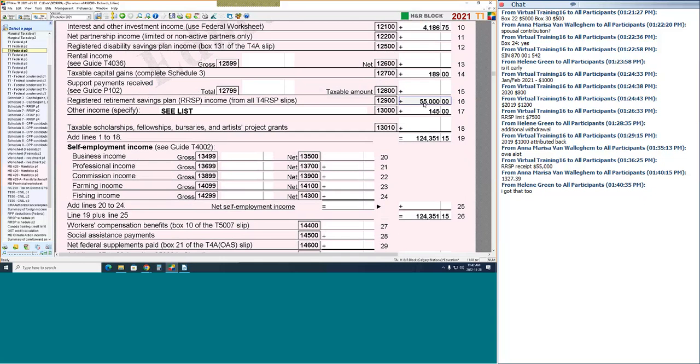Okay. It is never, ever entered under RSP deduction, because if you enter it under RSP deduction, you're going to end up with using up the room and creating overcontributions, which we don't want to do. Okay. I'm going to demonstrate on another file how we would do this with eligible retiring allowance, but it's going to be pretty much handled the same way.